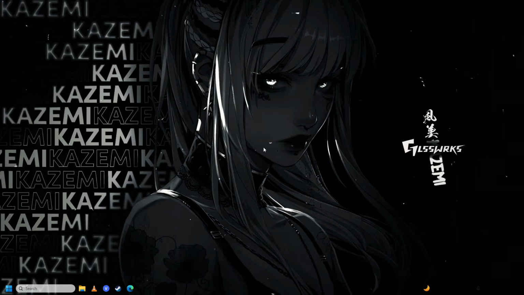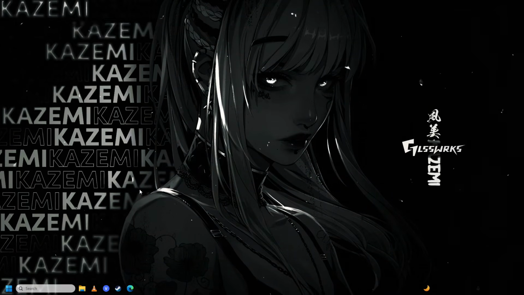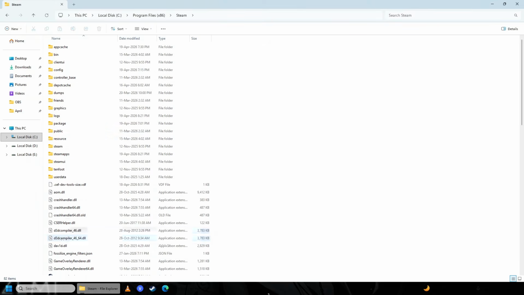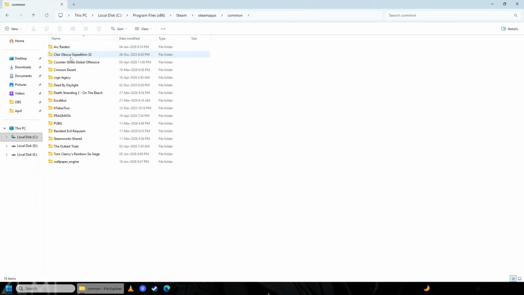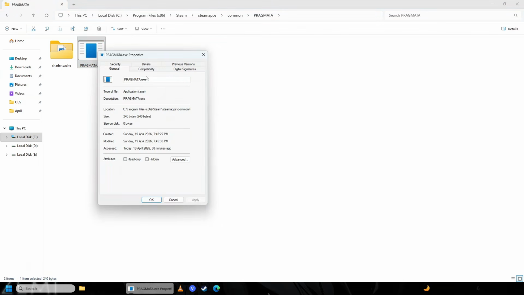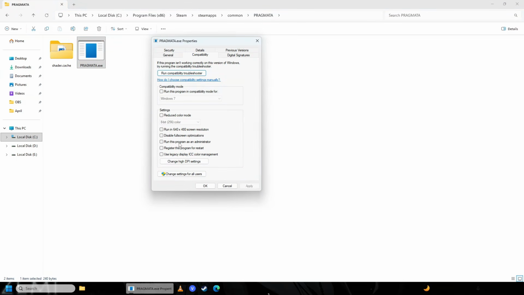Then you're going to go to your Pragmata game folder. The default location should be in your C drive, Program Files (x86), then Steam, steamapps, common, Pragmata. You're going to right click on the Pragmata exe, click properties, click compatibility, and then click run this program as an administrator. Also click disable fullscreen optimizations, and then click apply.